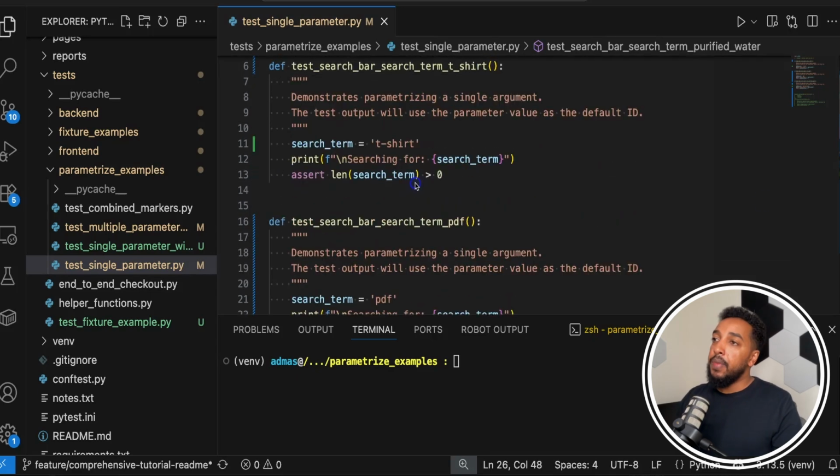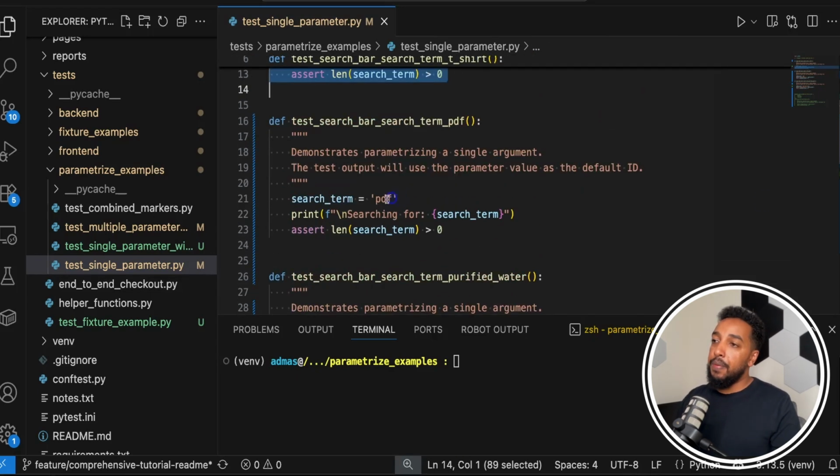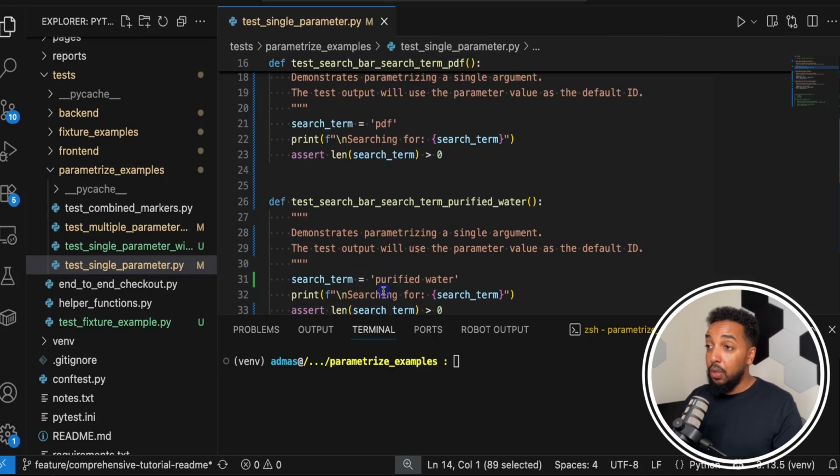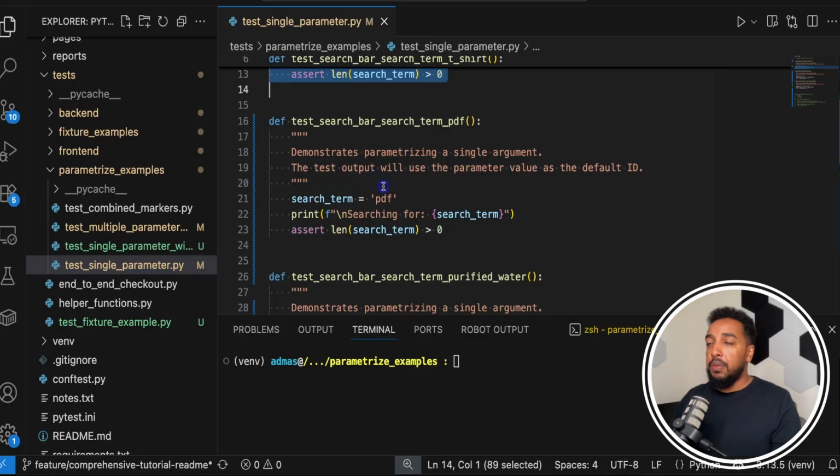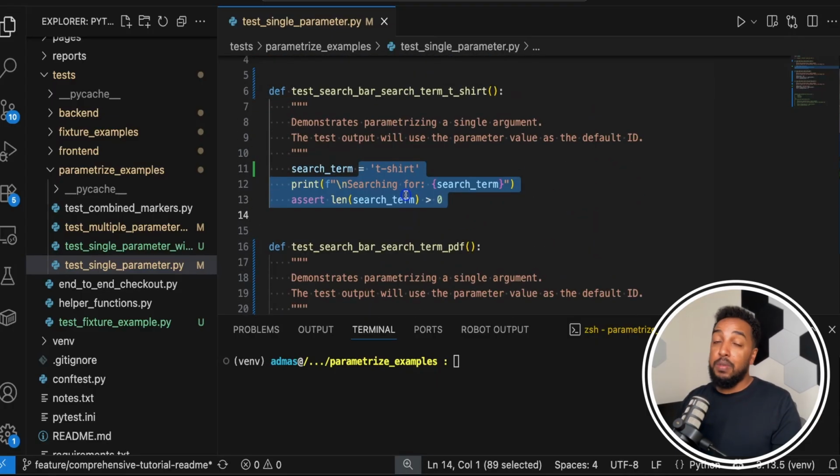So when we look at the logic itself, every test is the same logic. The only difference is that search term, what we're searching for. Other than that, we're repeating code. You don't want to repeat code, right? DRY, do not repeat yourself. I believe that's what DRY stands for. So we don't want to repeat ourselves, and PyTest gives us a mechanism to do that.